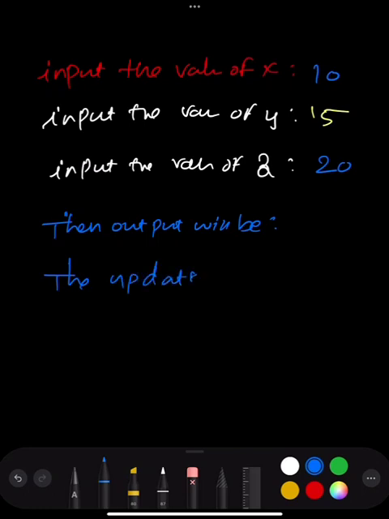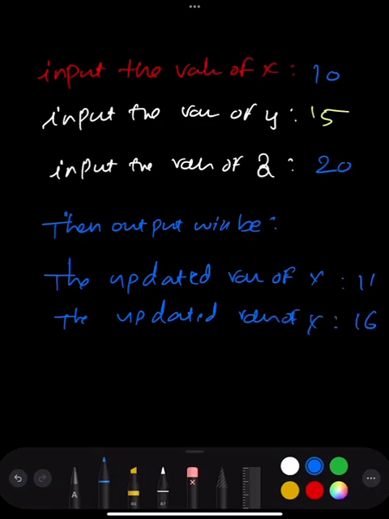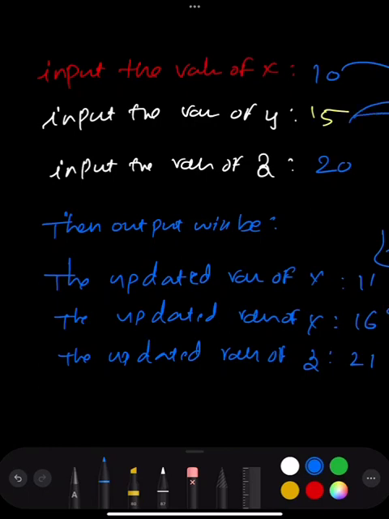the updated value of x is 11. The updated value of y is 16. The updated value of z is 21. 10 gets updated to 11, 15 gets updated to 16, 20 gets updated to 21. Till now we have seen the increment operator. Then we will go for decrement operator.